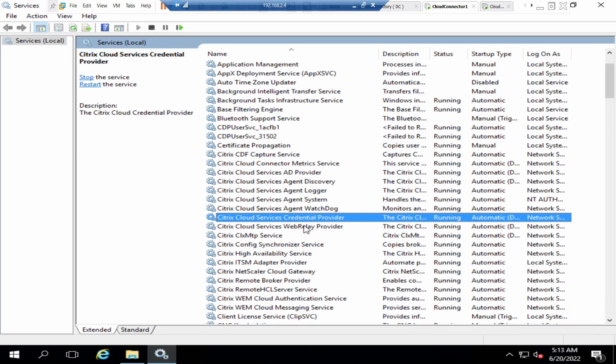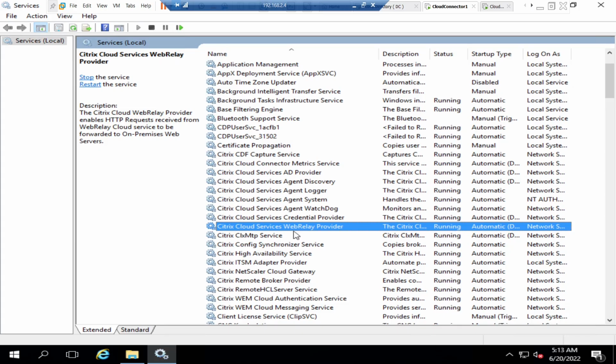Let's go to the next one, Citrix Cloud Services Credential Provider. As the name says, Citrix Cloud Credential Provider is very useful for providing credentials, so this service needs to be in started state. Let's go to the next one, Citrix Cloud Services Web Relay Provider. Citrix Cloud Web Relay Provider enables HTTP requests received from Web Relay Cloud Service to be forwarded to on-premises web servers.